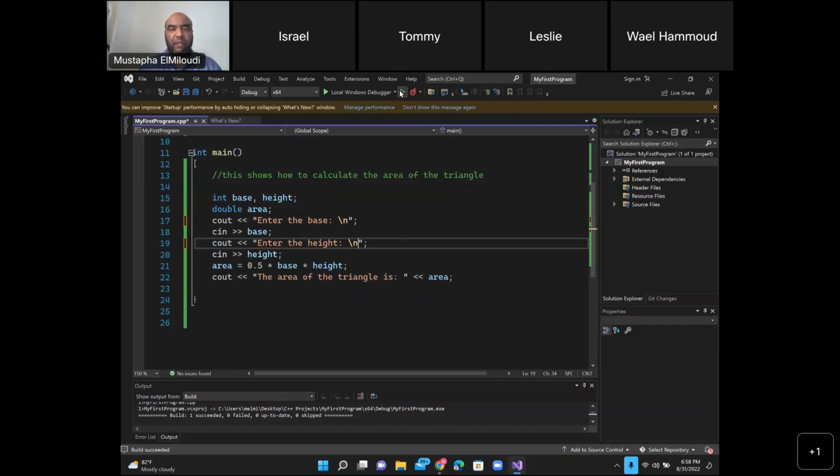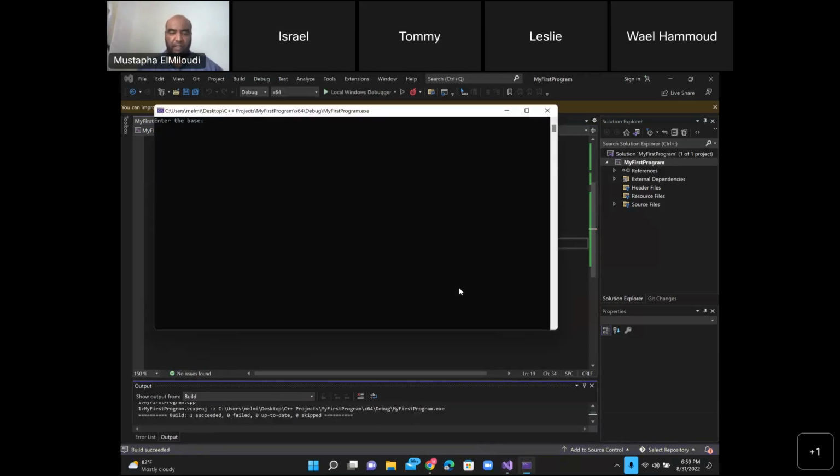Okay, so let's run the program and see. The first question, enter the base. Okay, so let me type 16. And then once I hit the enter key, it's time to ask the second question. Enter the height. So let's say 10. Now once you hit the enter key, the calculation will be made and then it will be displayed. So now the area of the triangle is 80. 16 times 10 is 160, divided by 2 is 80.